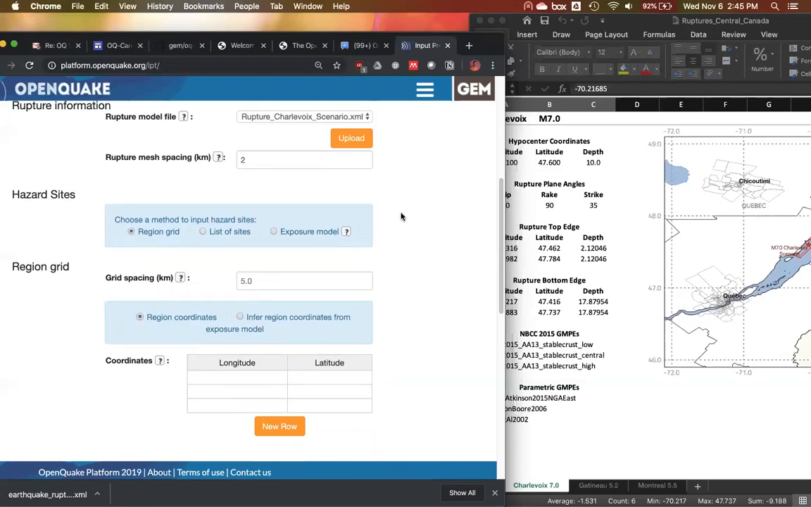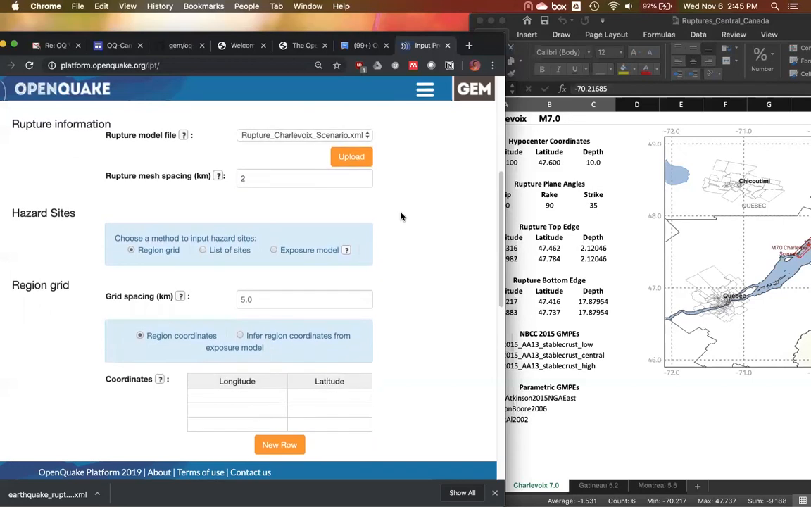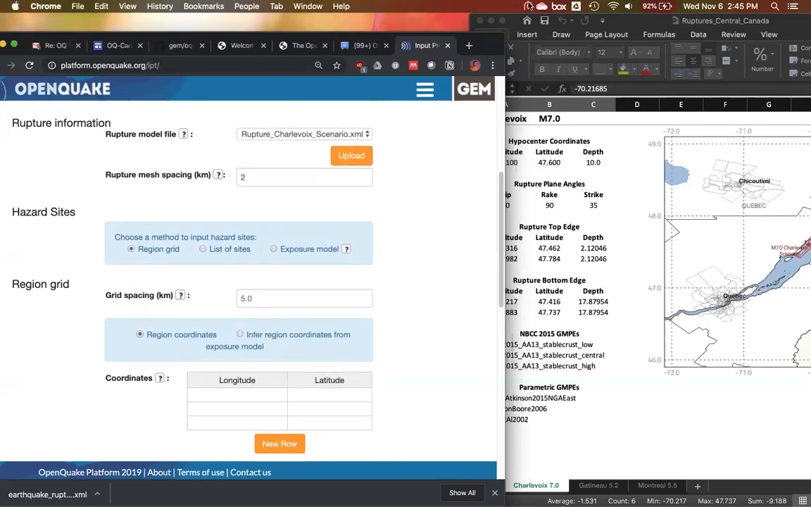Questions? The rupture mesh spacing is only for the rupture. So you've modeled the rupture plane as a 3D geometry, right? It's the file that we provided. So now that rupture plane will be split into a mesh, and then if you are computing the source to site distances, you'll use these mesh points for computing those distances. Yes, it's the distance between the lines of the mesh.